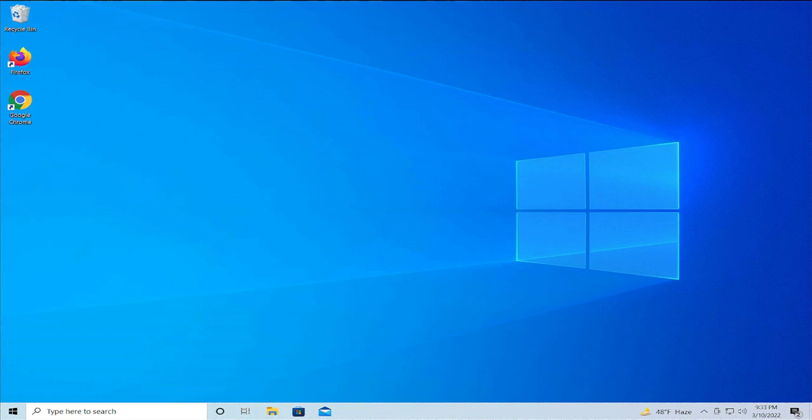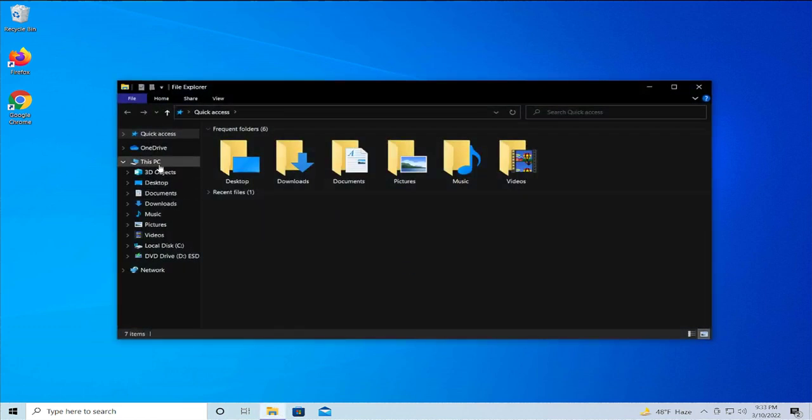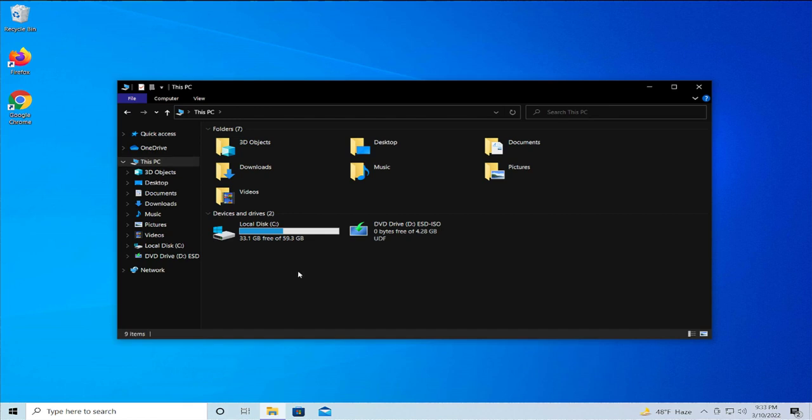In today's tutorial I'm gonna show how to run a disk check in Windows 10 or Windows 11 using the command line or command prompt. The first step is close all windows or all programs and open the file explorer. Go to This PC and locate your local disk or your flash drive.